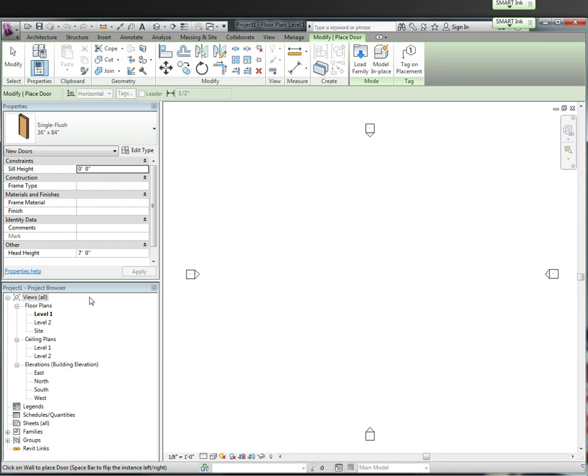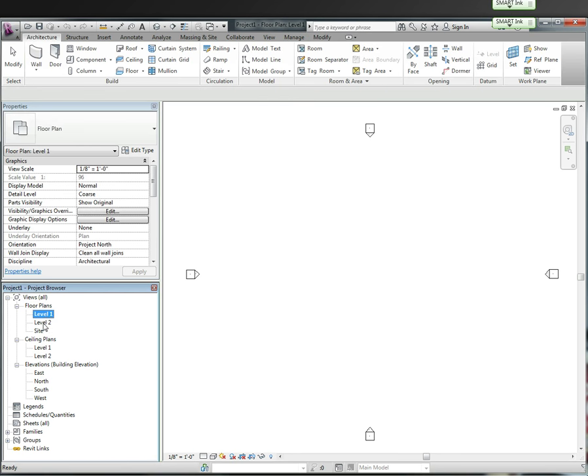And then down here you have your project browser. So you have your floor plan, level 1, level 2, your site plan, and then ceiling plans I don't use too much, only when I'm putting in lights. Your elevation plans, your east, north, south, and west. It goes alphabetical. That's why it is like that.